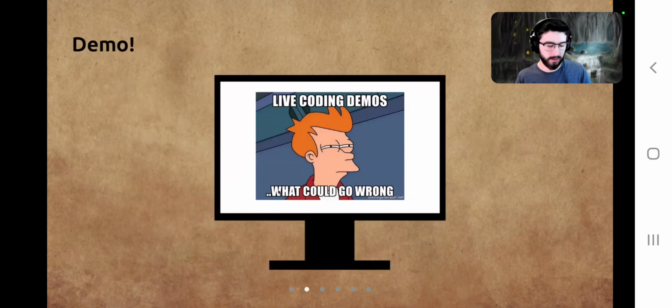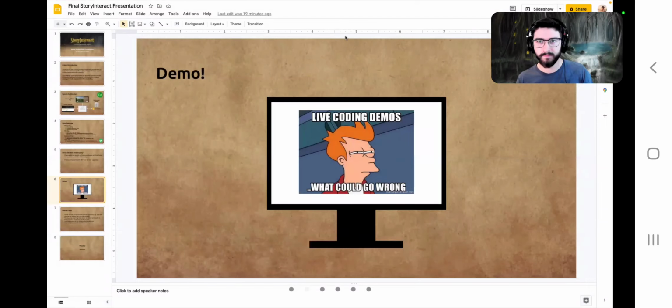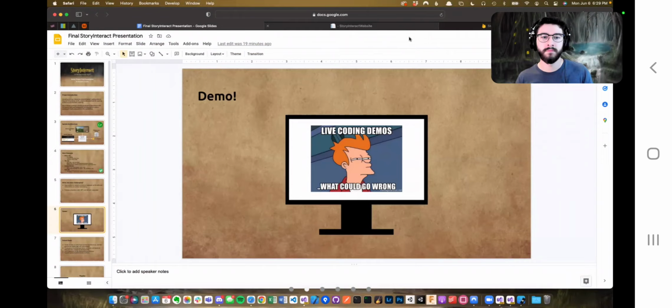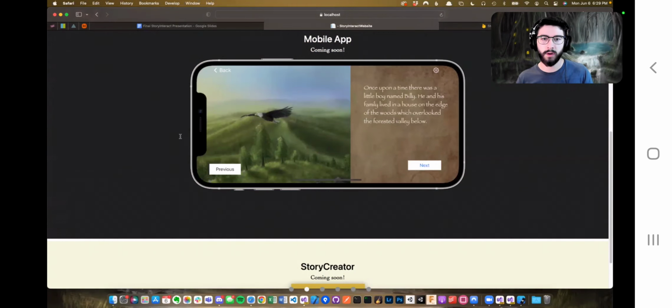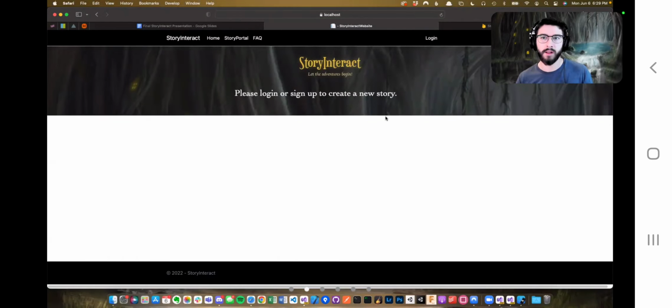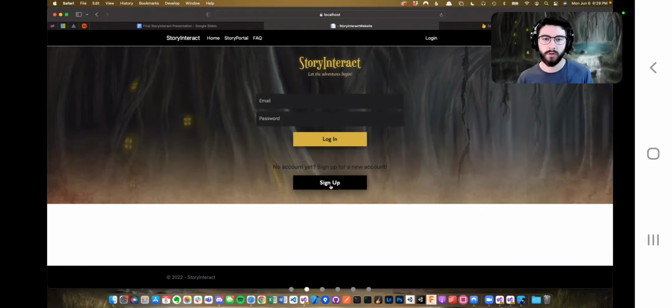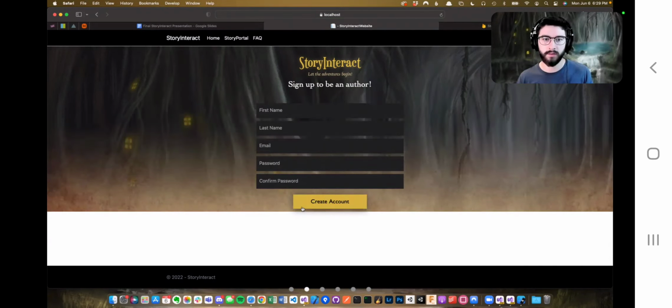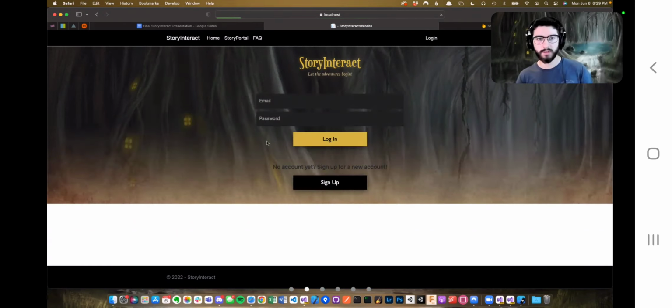All right, let's do a demo. Okay, so here's the website. If I go to the story portal and I'm not logged in, it will say, please log in or sign up to create a new story. So let's log in. A new user can select this button and create a brand new account. I'm just going to log in with an existing one.